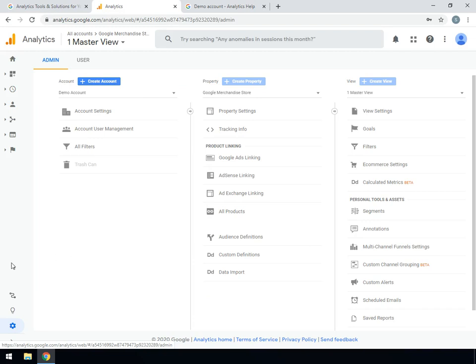Now that we understand how Google Analytics organizes the information, let's learn how to navigate a report inside Google Analytics. We will do that in the next task.